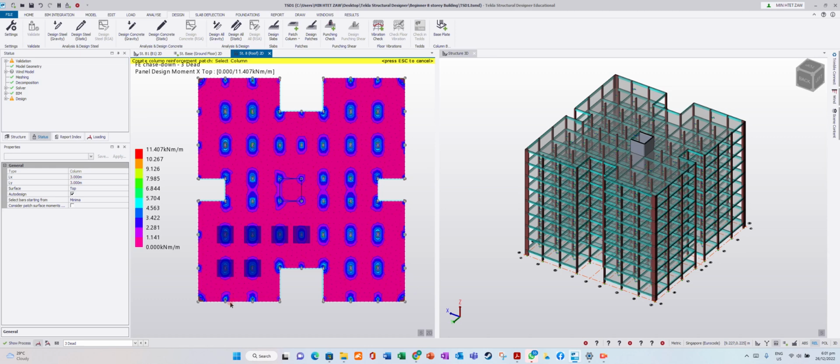Okay, all the external columns we will not patch. I will tell you why we don't patch. Internal. We are patching on internal columns only. Okay, then patching of column done.